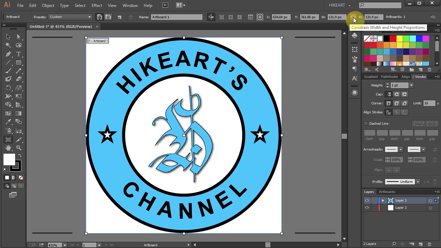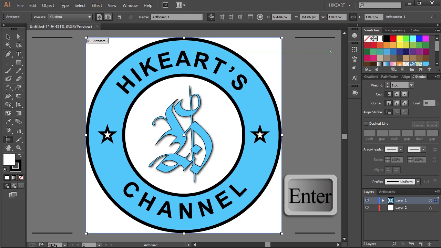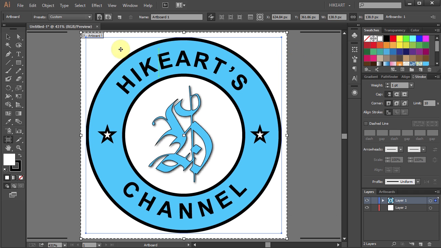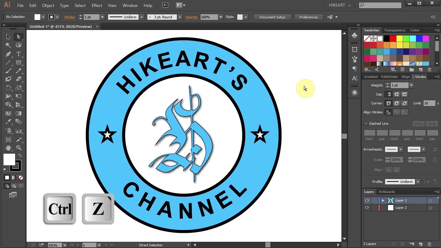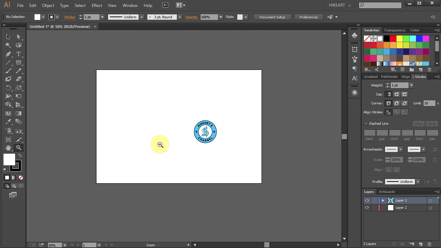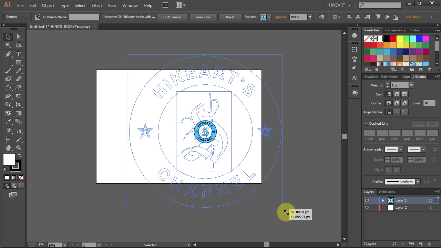Next, increase the size of the width value to whatever number you like. Let's add an extra 7 pixels and press Enter. And now we've got an additional 7 pixels of the artboard on each side. Let's undo it. Now let's increase the size of this object so it will extend beyond the artboard.